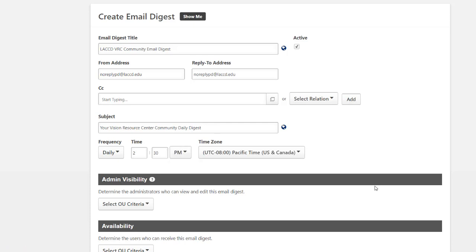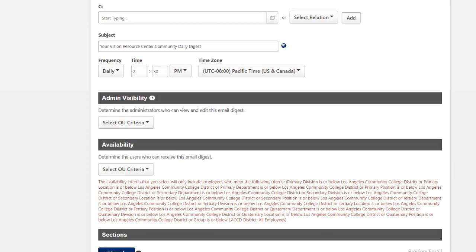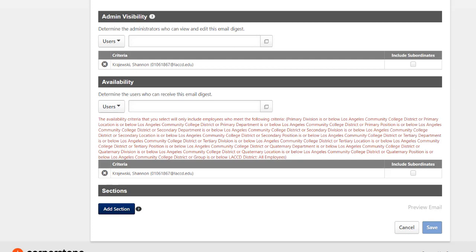For admin visibility, you'll want to put in yourself and, if applicable, any other college admins who would need to edit this email or settings. For availability, this is where you'll select who will actually receive the email. So because we're first setting this up, I'm just going to add myself, but you can add yourself and a few trusted colleagues who will help you test this and give feedback.